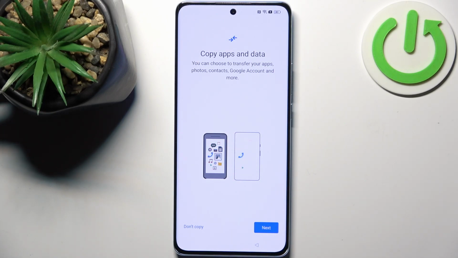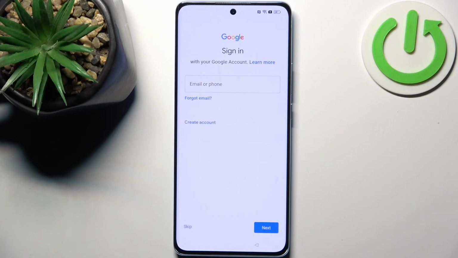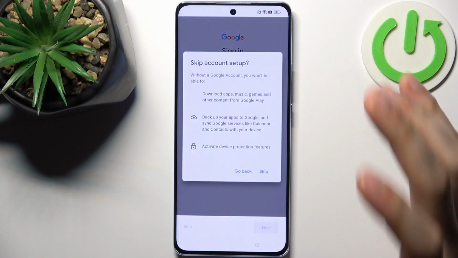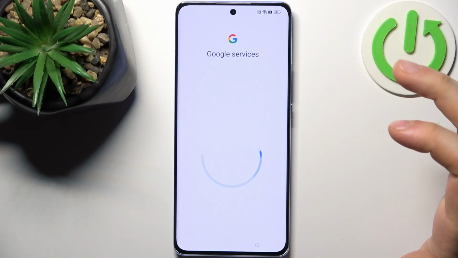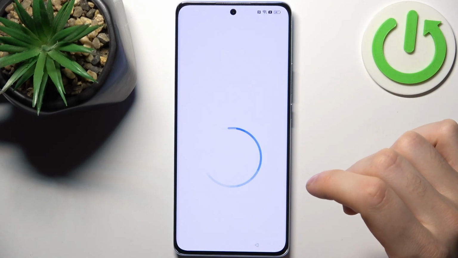And you have to select if you wish to transfer your data from your previous device. If you want to do it, tap next. If you don't want, just tap don't copy. Then you can sign into the Google account if you have one, and then you can just create one or just skip it and don't do this at all. Then you have Google services, which I suggest you to disable, and tap accept.